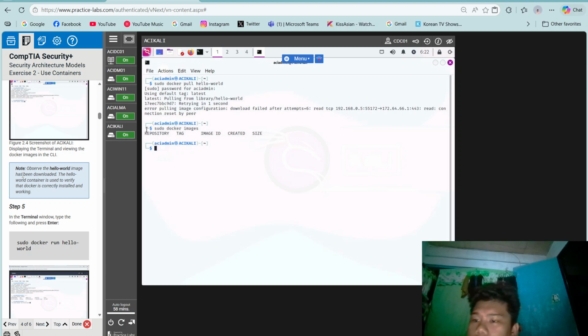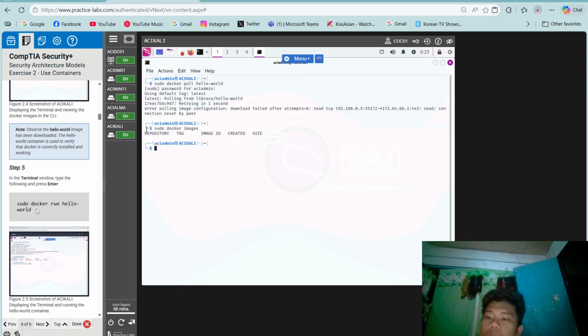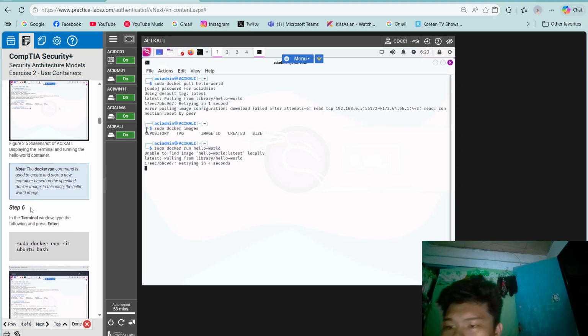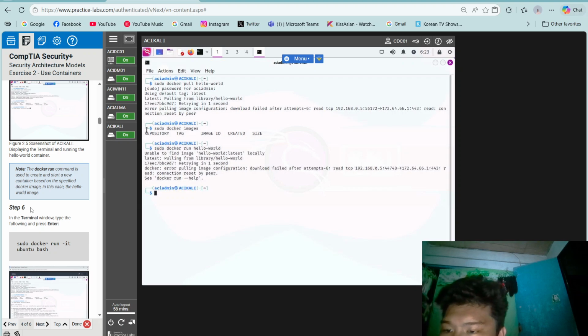Note, observe the hello-world image has been downloaded. The hello-world container is used to verify that Docker is correctly installed and working. So type the following and press Enter: sudo docker run hello-world. So note, the docker run command is used to create and start a new container based on the specified Docker image. In this case, the hello-world image.